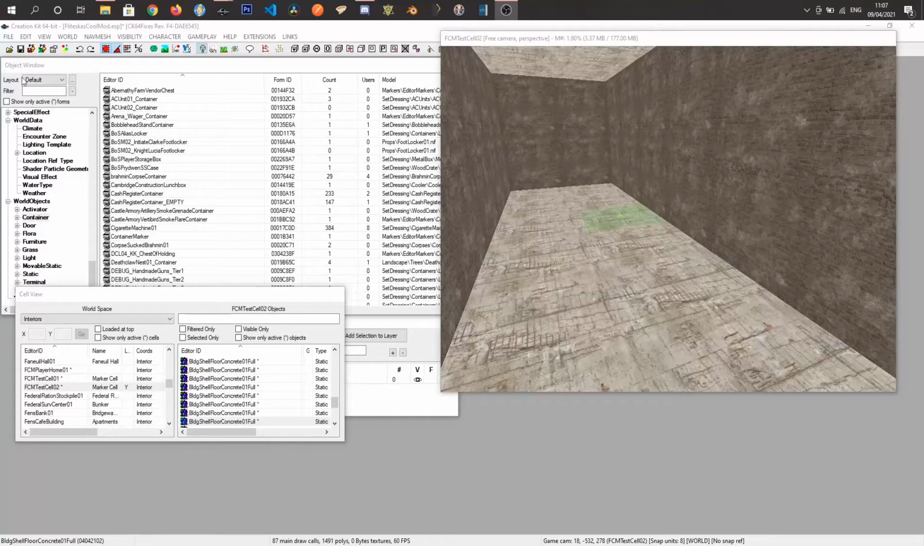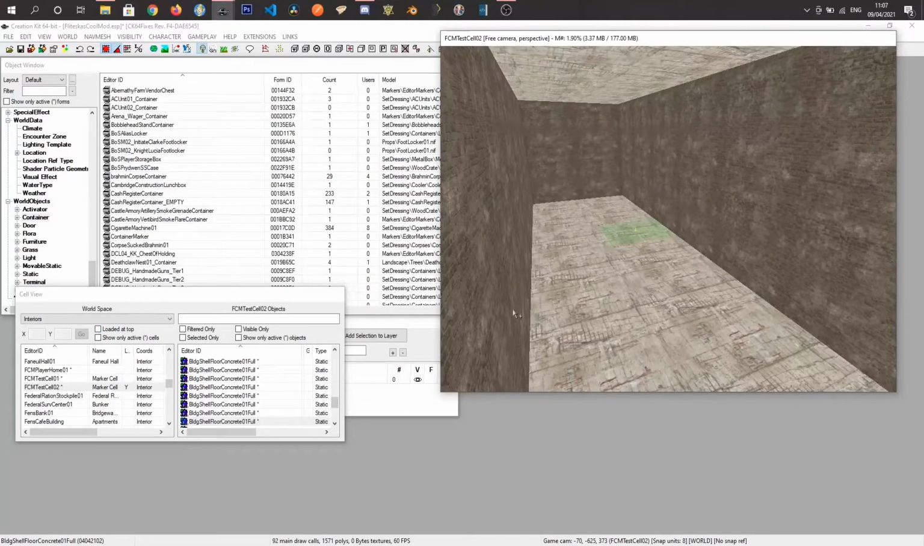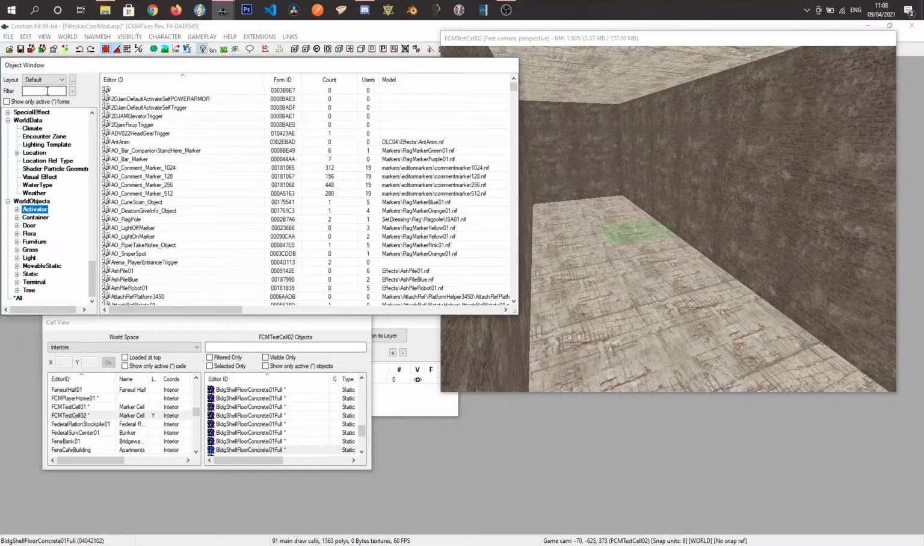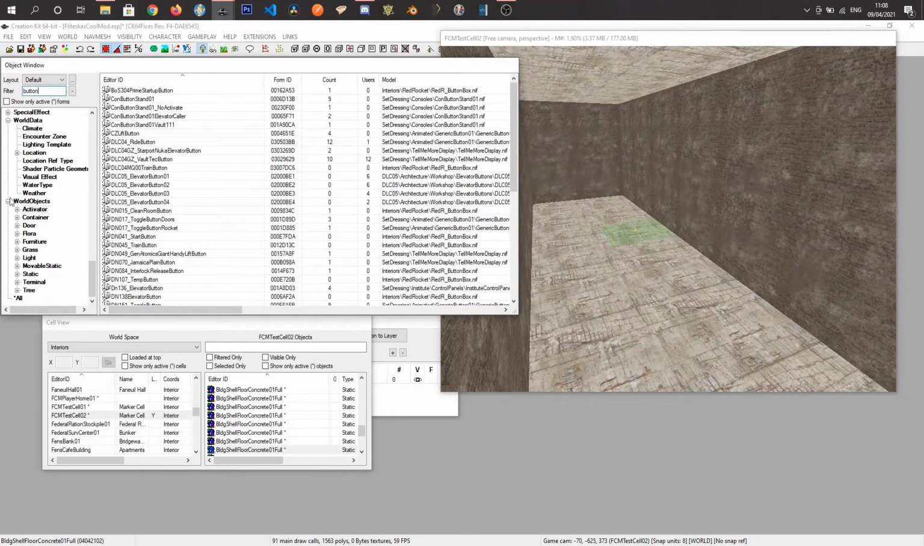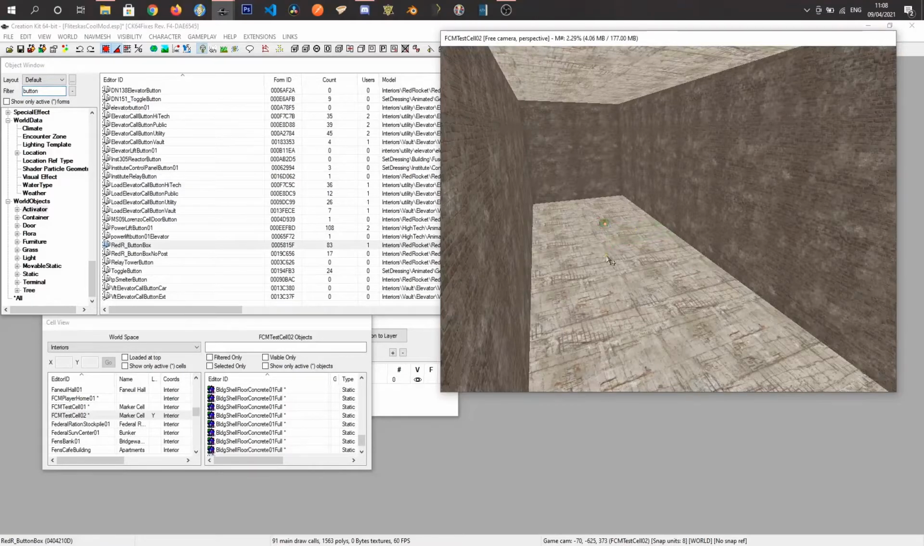Right, we are in the CK with our mod open. I'm in a test cell, and I'm going to show you a very basic example of states in Papyrus. So I'm going to find a button and place it into the world. Just place it against the wall.